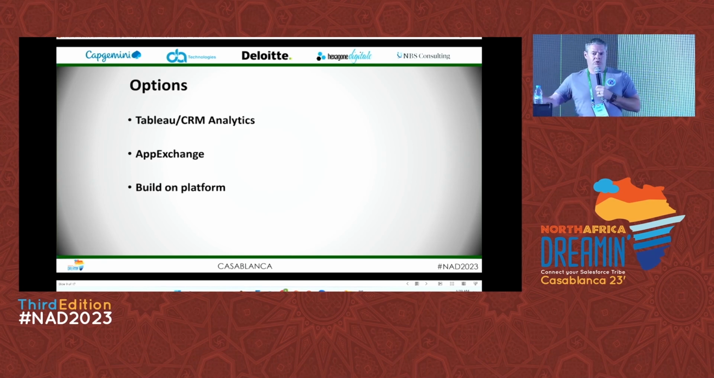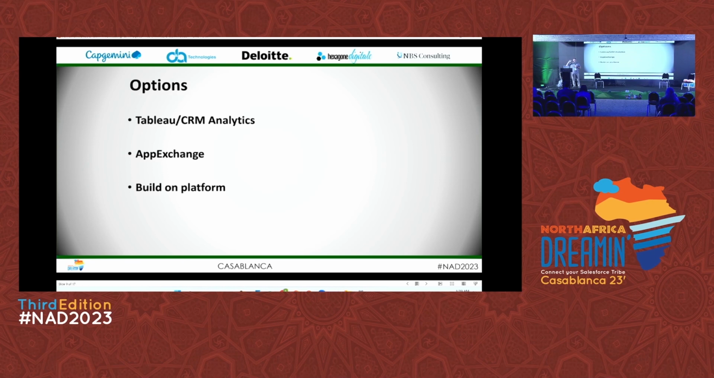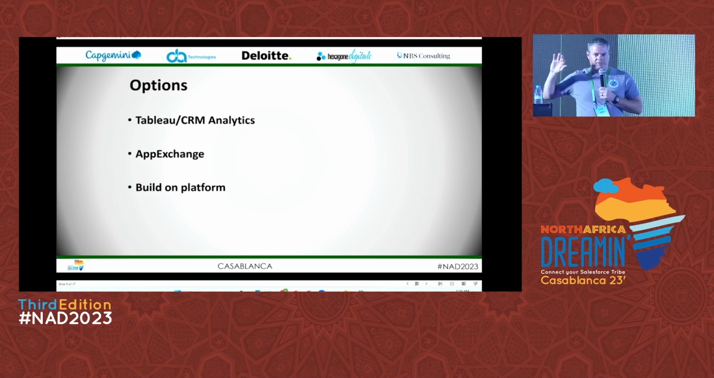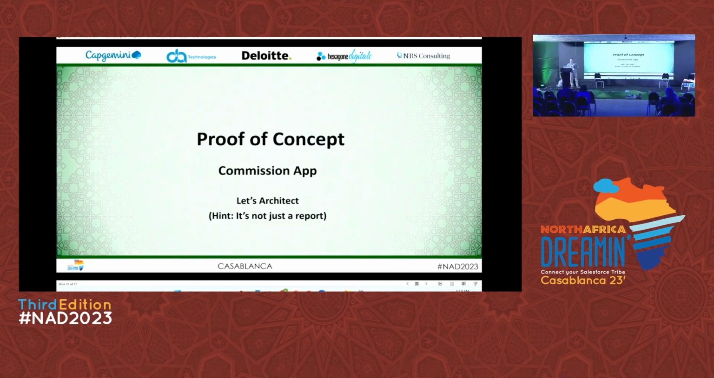You can't really customize those to your unique needs. So let's just say we're going to cross that out, and the option we're going to go with is to build it on platform. We're going to walk through basically the whole life cycle of architecting an analytics solution. When I use the word analytics, I'm talking about straight Lightning reports and dashboards, not Tableau, CRM Analytics, or anything. This is reusable across any reporting platform, essentially. We're going to get through a bunch of hurdles along the way that we're going to have to solution and overcome. Okay, so proof of concept, we're going to build a commission app.